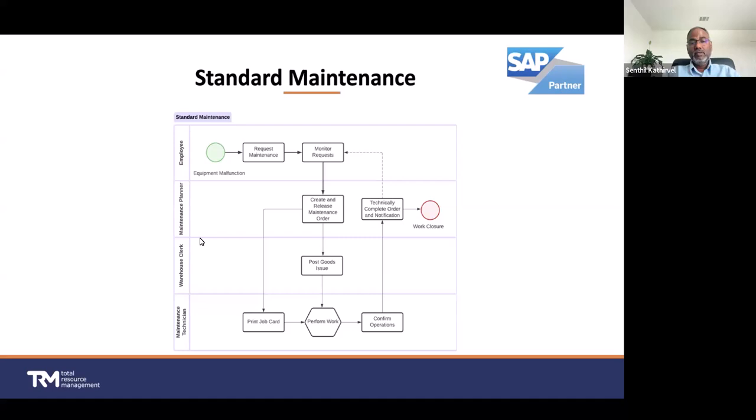As I mentioned, if you're an ECC user, you'll already be familiar with this process using the transaction codes. But in this demo, because we are using S/4HANA, we are going to see this end-to-end flow using the Fiori applications. All right, so with that, let me jump into the SAP screen.